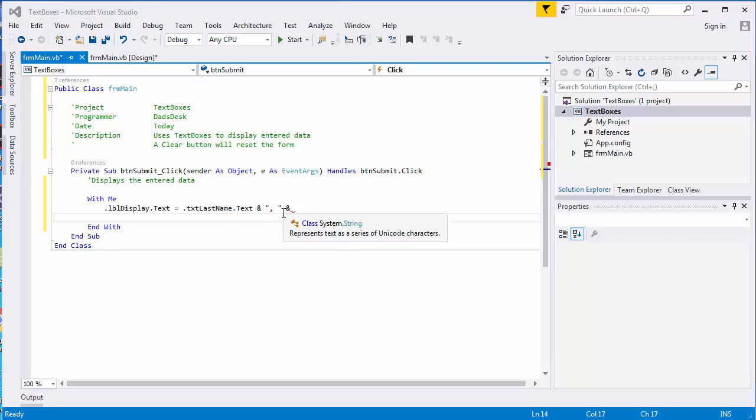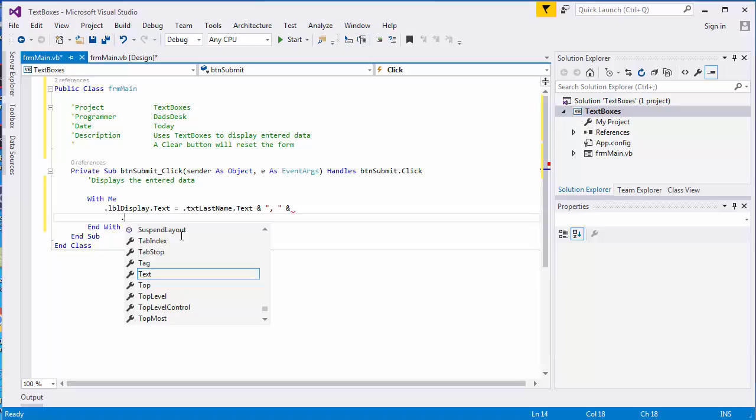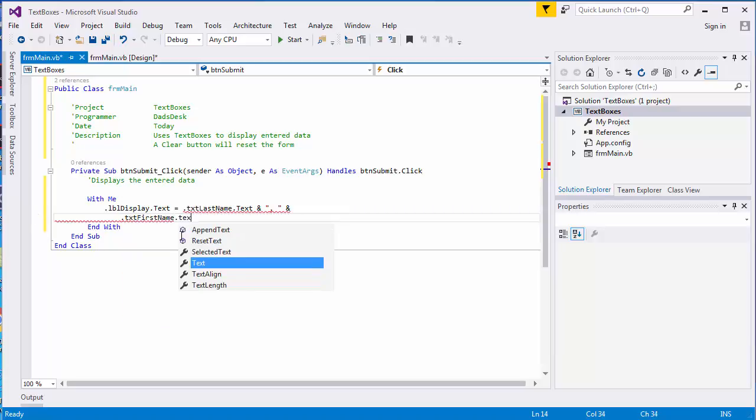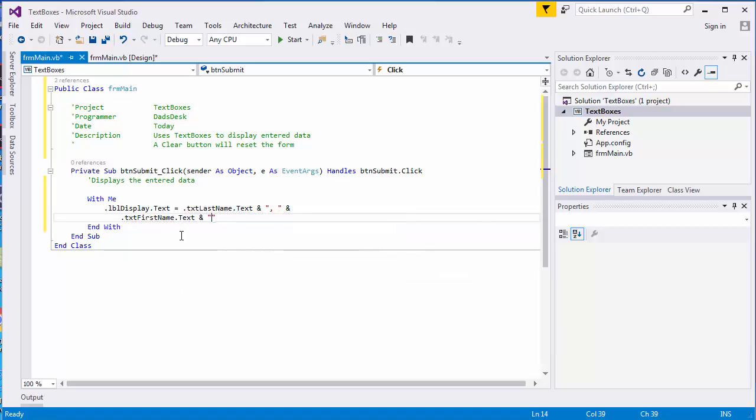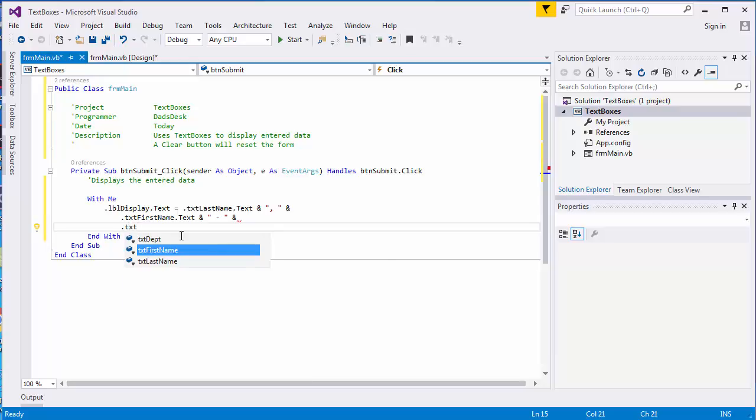Anyway, in earlier versions, you would also have to do an ampersand, spacebar, underscore, and the underscore in some earlier versions said, hey, everything is continuing on the next line, because you will notice even right now it's expecting some more because I have my little red squiggly, but that's okay. It'll work out in the end here. Then we want to add to that .txt first name .text, spacebar, ampersand, spacebar, double quotes, spacebar, dash, spacebar, double quote, spacebar, ampersand, and then .txt department .text. There we go. Very good.